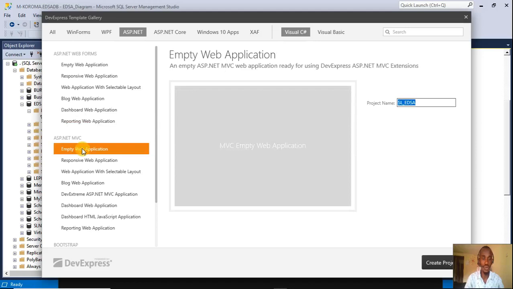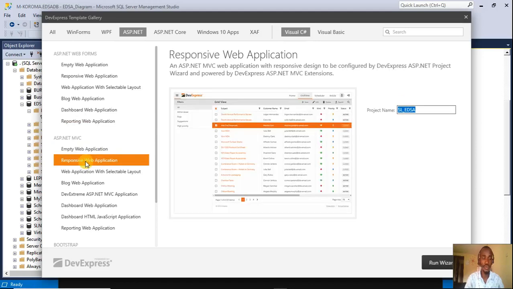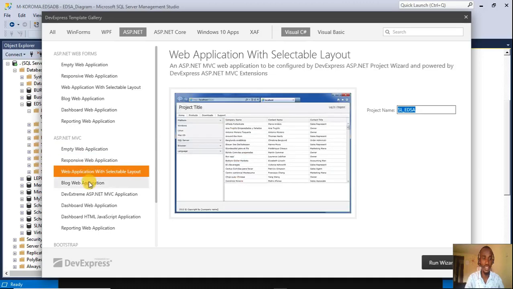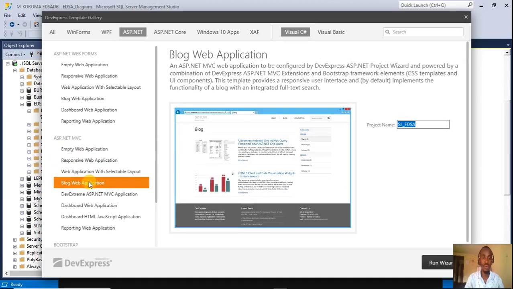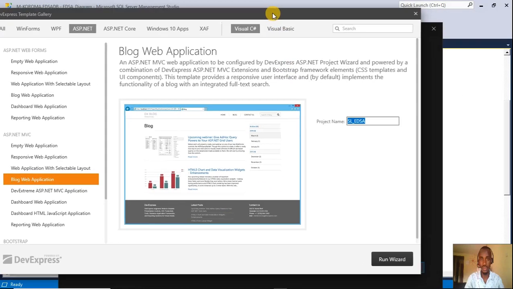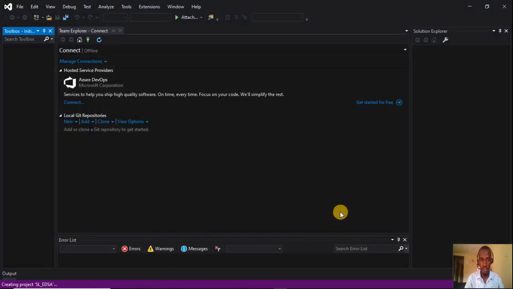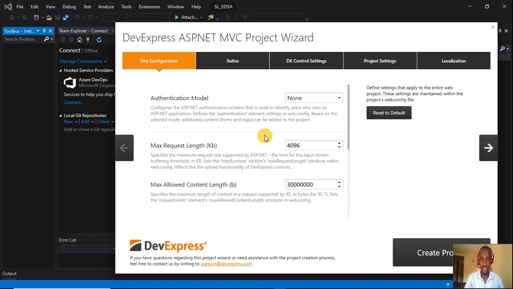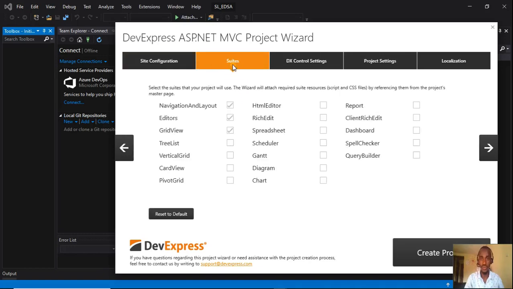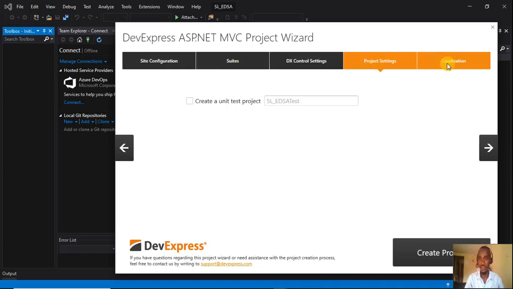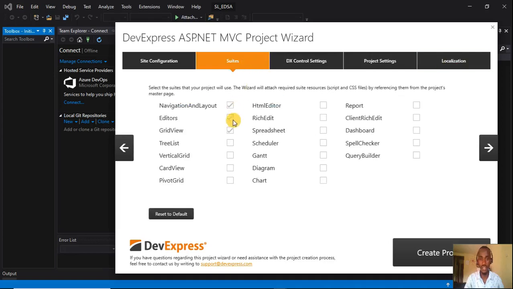We have empty when you want to start with nothing. We have responsive, we have so many templates and we have web blog, but don't go further. Let's take this blog web application. Then after we take the blog web application, we can run the wizard, then configure your wizard further. You just focus on the suite, forget about all the other ones that I don't have anything to configure now. Come to the suite and take the tools you want to see during the development process.